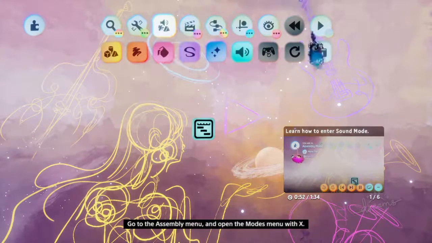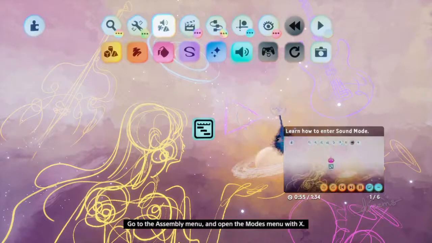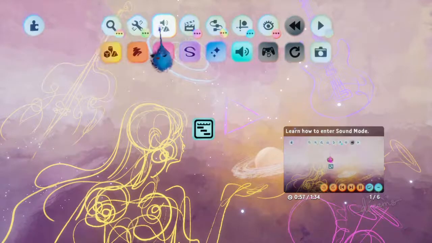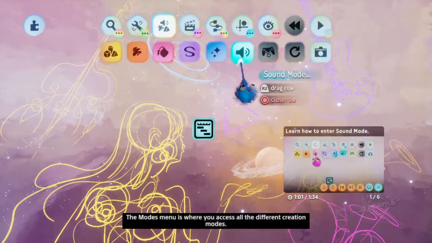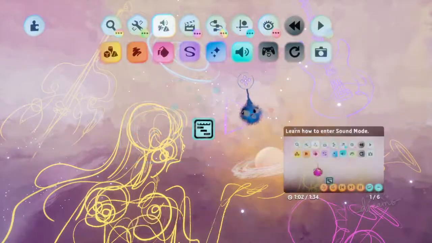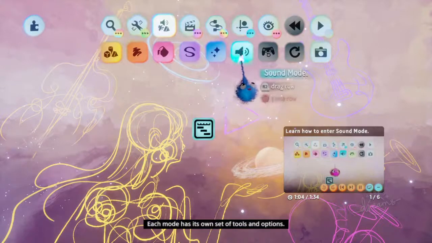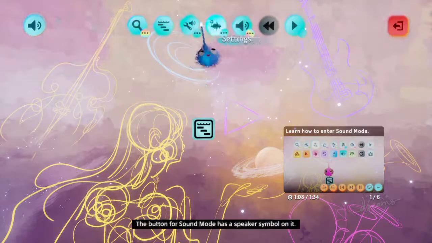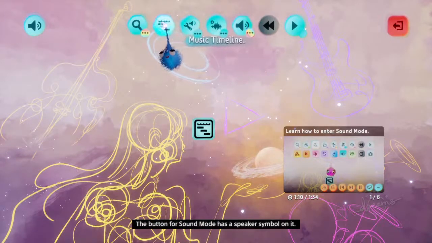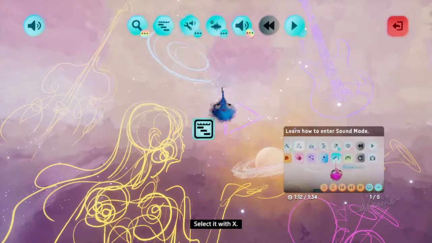Go to the Assembly menu and open the Modes menu with X. The Modes menu is where you access all the different creation modes. Each mode has its own set of tools and options. The button for Sound mode has a speaker symbol on it. Select it with X.